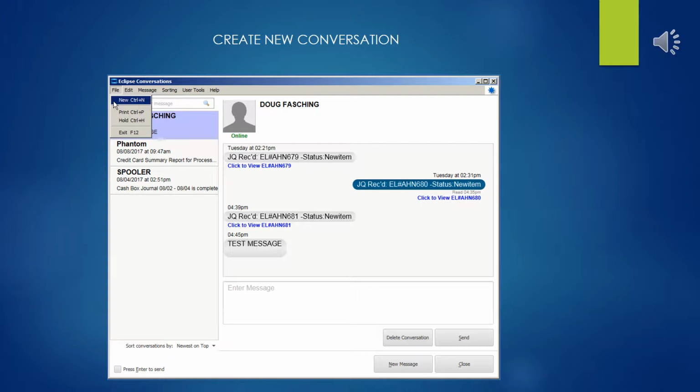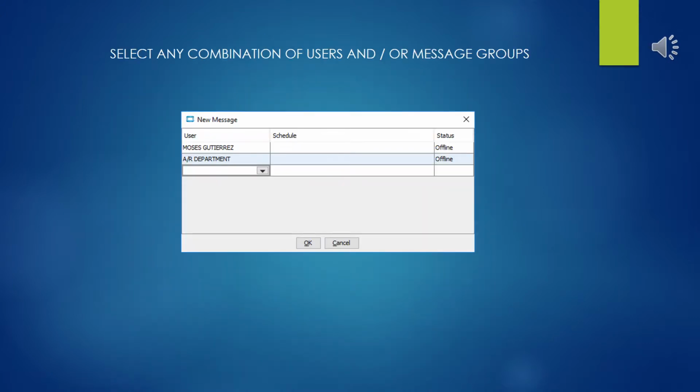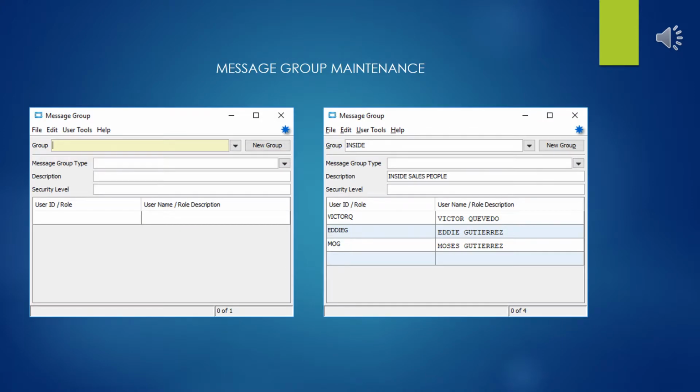Anyway, creating new messages is as simple as File, New. You can start a message stream with any one user or a series of users that you can select from the drop-downs, or you can have message groups created by the system administrator, and you can mix and match all of it for one conversation stream. Here's an example of the creation of a message group called Inside. As you can see, it's dead simple to set up, but you have to have the right permissions to have access to this tool.